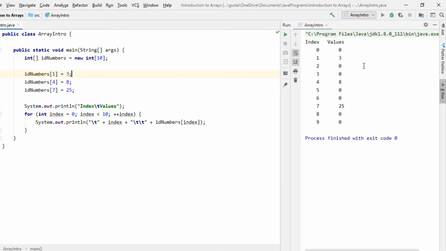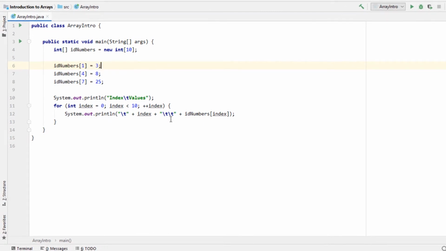In the output, we notice elements 2, 5, and 8 have values 3, 8, and then 25, whilst the others still have default values 0. We can also use a loop to assign a single value to all elements of an array.